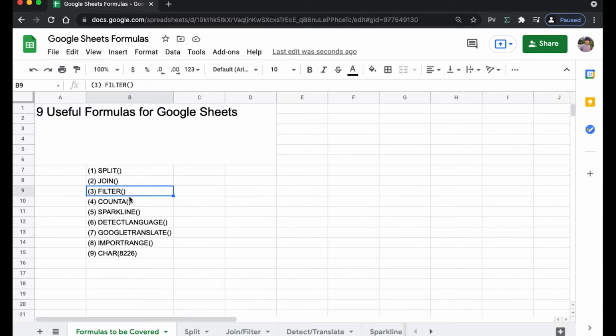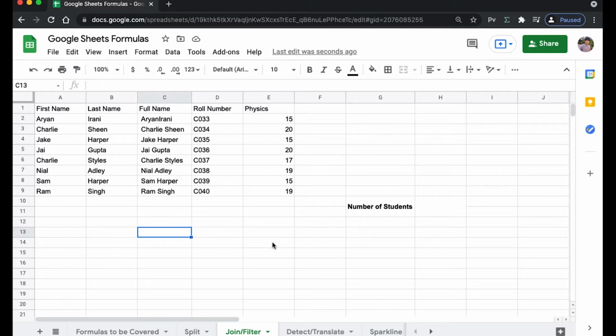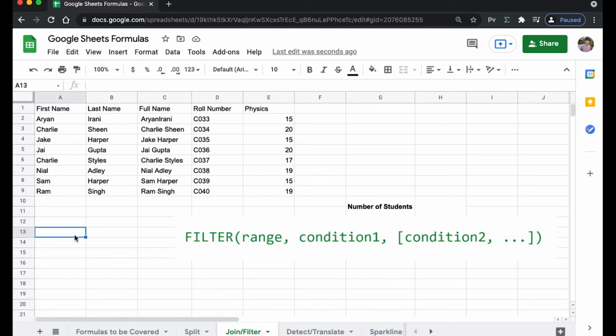The next formula is filter. The filter formula helps you extract data that meets the filter criteria that you give. Now we have some data here on students with their marks in physics. Say the teacher wants the names of the students whose marks are greater than 15. Going through this data might be hectic, so we're going to be using the simple filter formula.